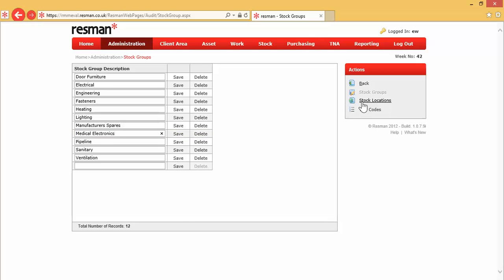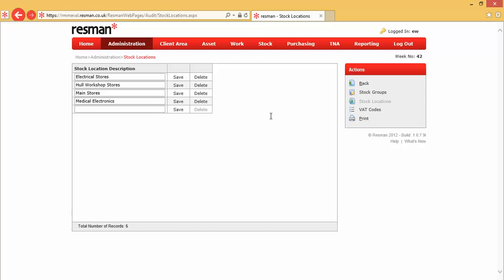We have stock locations, and these are all user definable. Our locations could be a geographical location, so this one we've called geographical workshop stores, or we could have a simple main stores, or we could have specialist stores, specialist equipment, medical electronics or electrical stores.